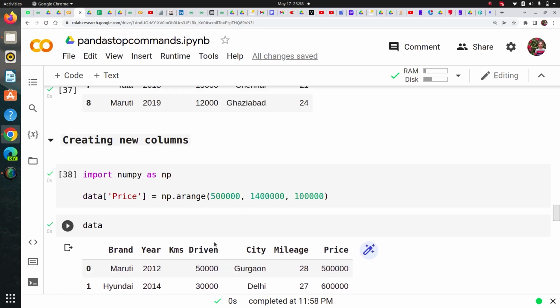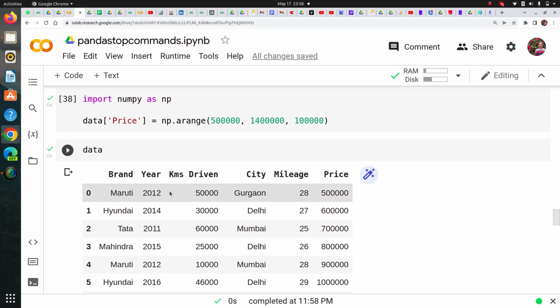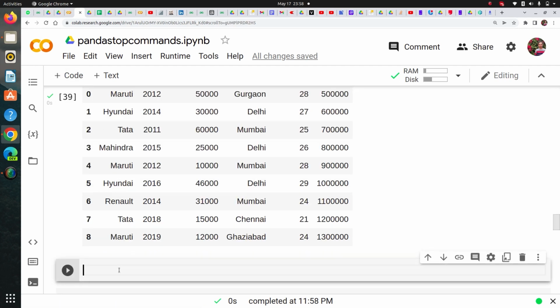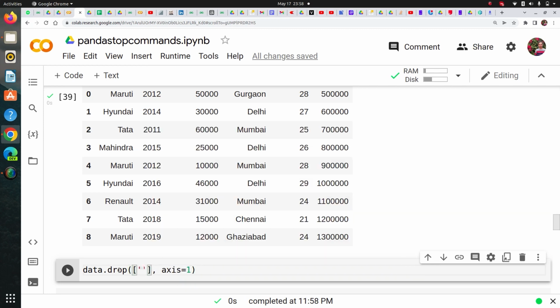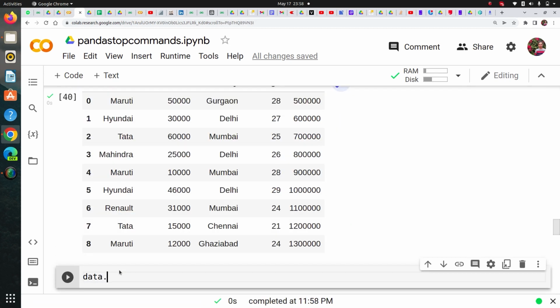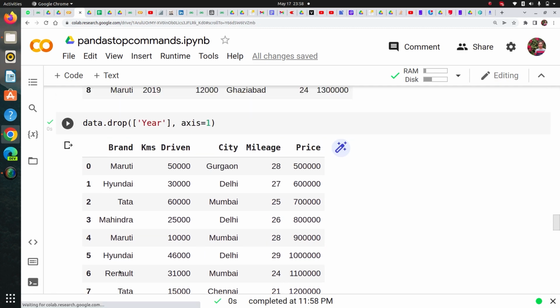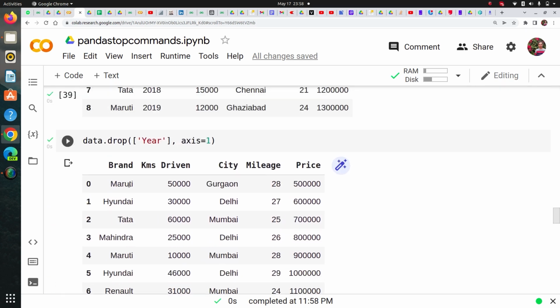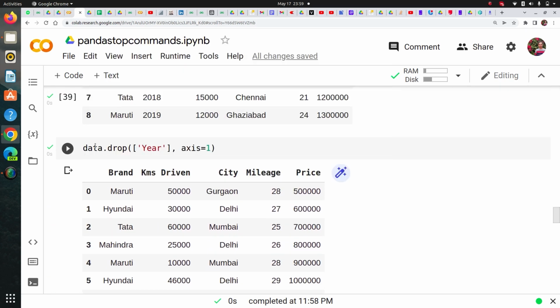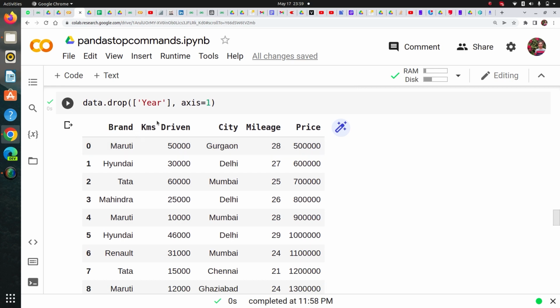We can also drop any column we want. Let's say I would like to drop the year column. I can just simply call data.drop. You can pass as many columns as you would like to drop here, and then say axis=1 since you are dropping the column. Let's say I say year, and I can simply check data again. Okay, it already gave me the output. You can see the column has been dropped.